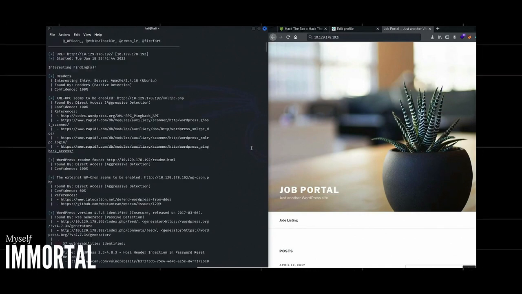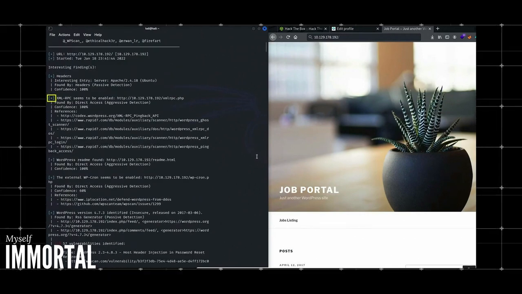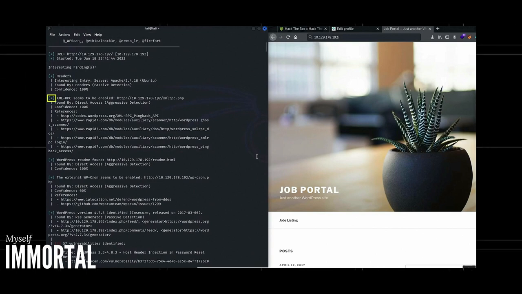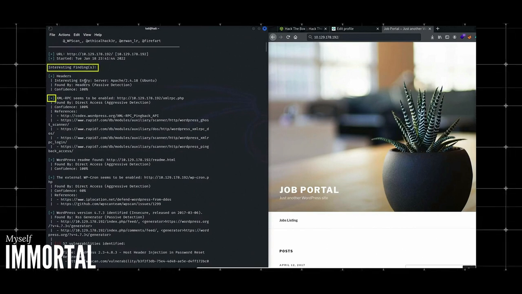We'll analyze the results shortly. Here are the scan results. I've resized the output for easier viewing. Whenever you see the greenish-blue plus signs, they indicate interesting findings related to WordPress.